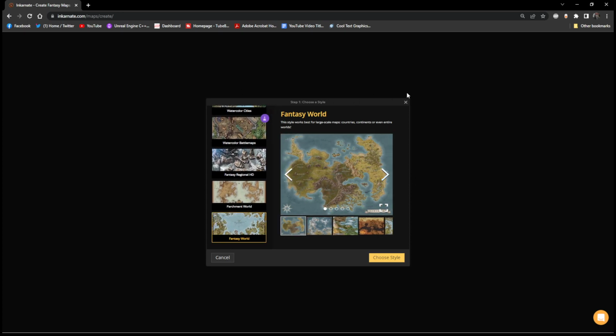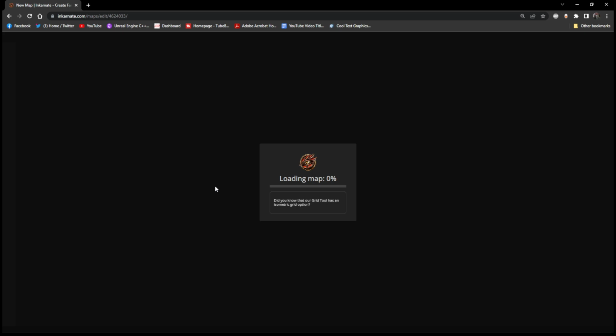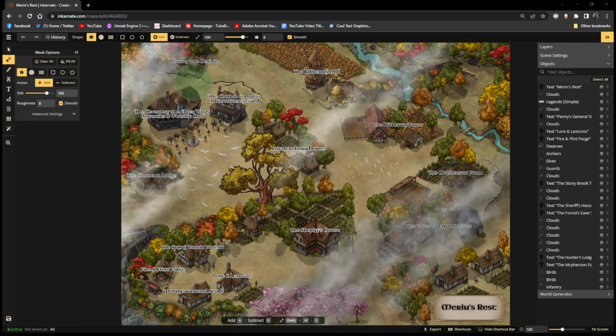And then within each of those styles, if I go into, let's look at Marin's Rest. Oh yeah, this would be the perfect map to open up, because I think this is the very first map I ever made in Inkarnate, way back when I first started using the program. This is the village map for our point-and-click adventure game.